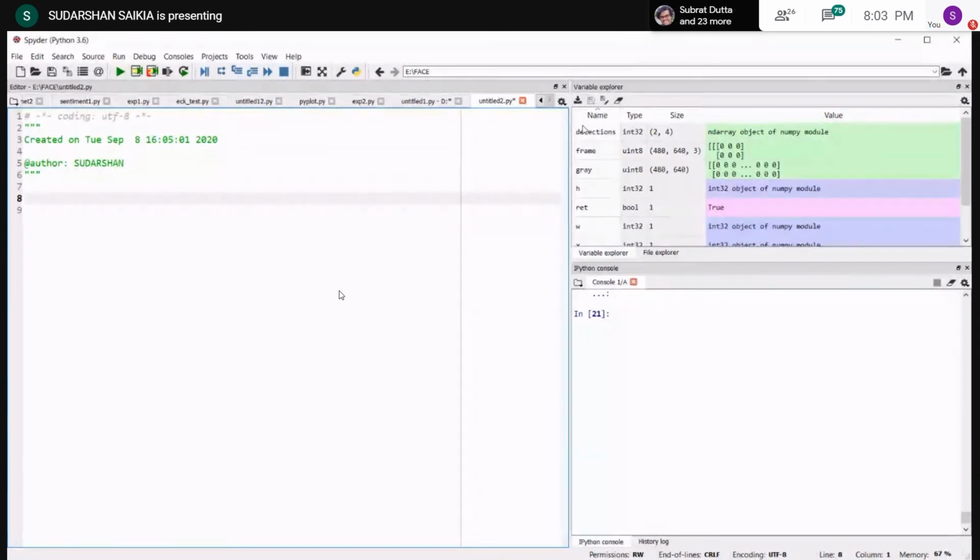Good evening, everyone. I am Sudarshan. Sudarshan has already given the introduction. Now I am going to explain the code part. Actually, I am going to code it now, and I am using the Haar cascade frontal face XML file.